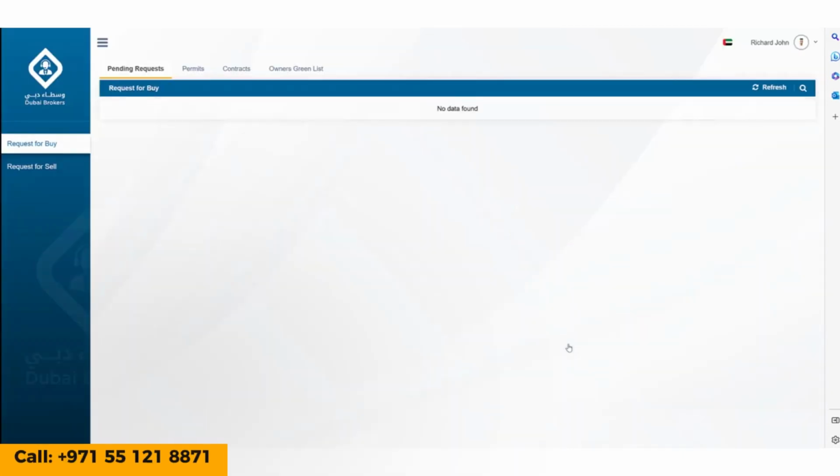As you can see, there are a few menu items. On the top menu you will see pending requests, permits, contracts, and owner's green list. The left side menu will change according to the options selected from the top menu. We will jump straight to the creation of contracts.